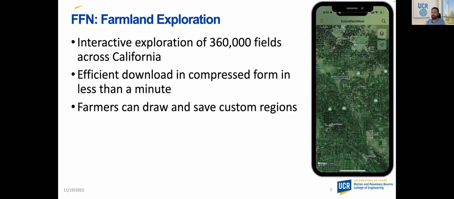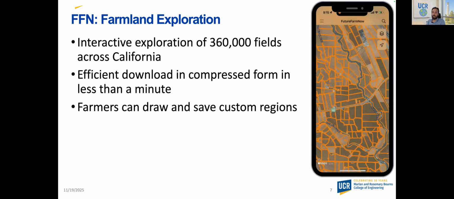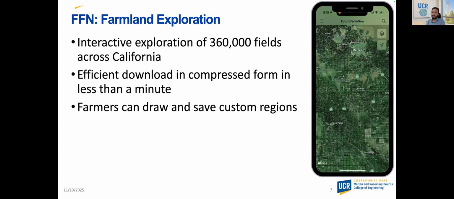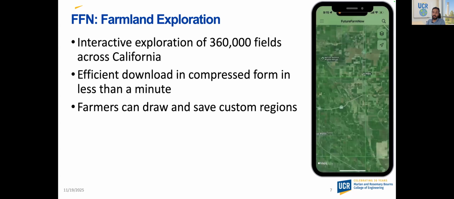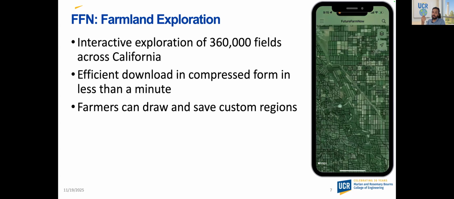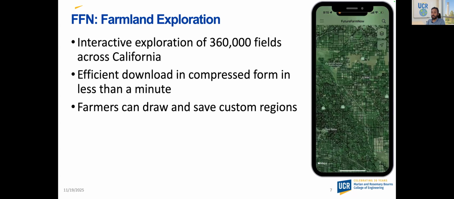Farmers can also outline their own farm from the satellite data, and they can save it in the app so that they can use it in the future. And this download is really efficient, so we use compression to make sure that we can download all these data in less than a minute.